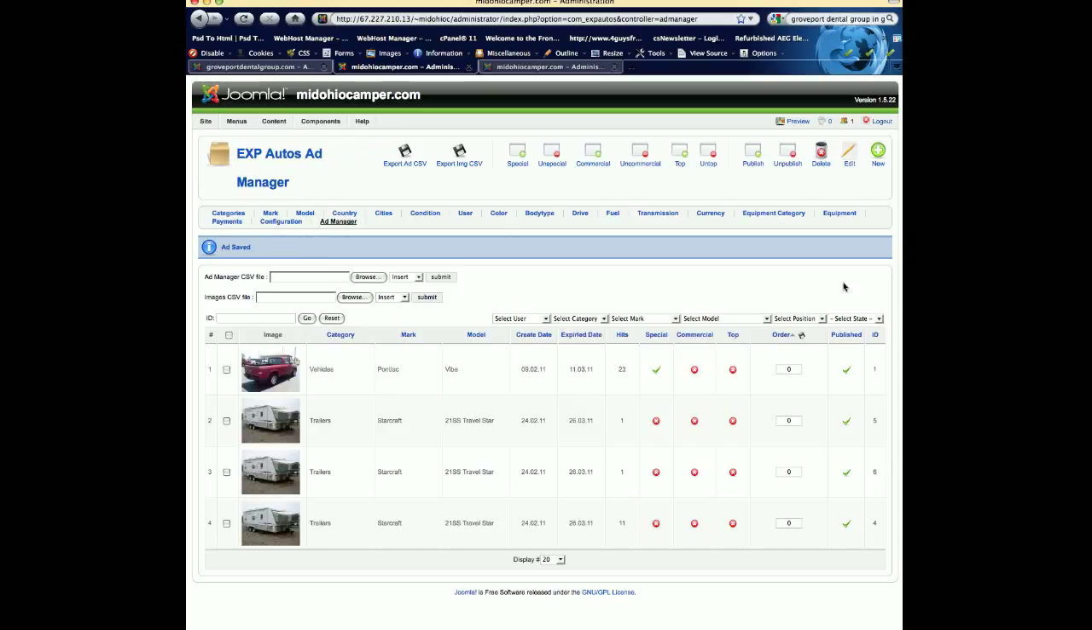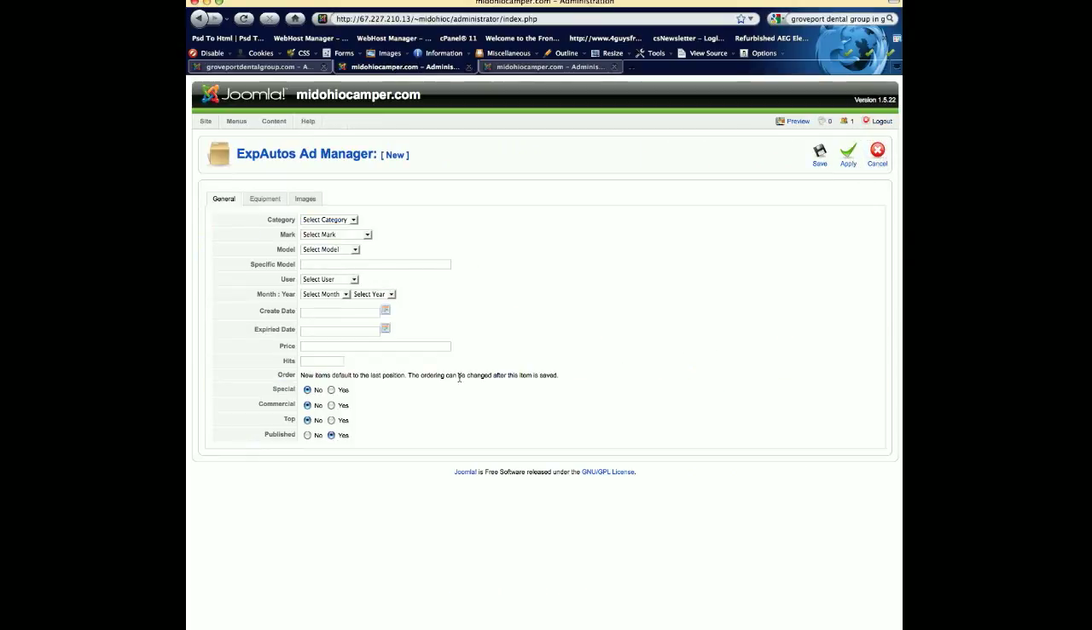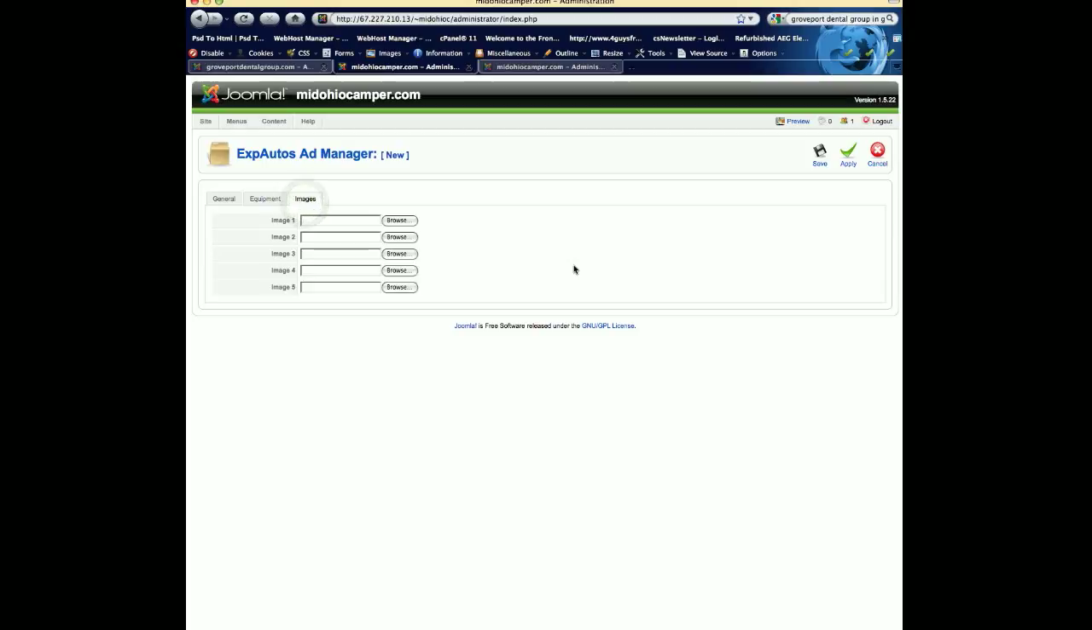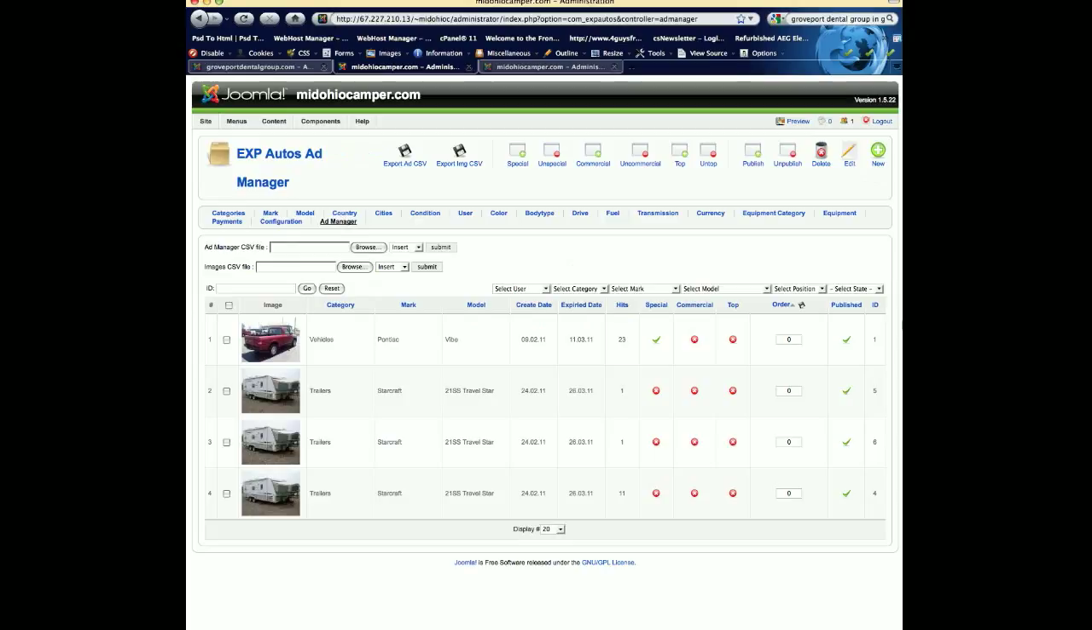Now, let's say we want to start from scratch on this. You would just click New, and go through the whole system of selecting the category, the make and model, and all the goodies that are listed here. You'd go to the Equipment tab, and based on what you've chosen, you would add the equipment, and then add your images, and hit Save, and it would add it to the list. Really, it's extremely easy once you've added all that other standard information in there.